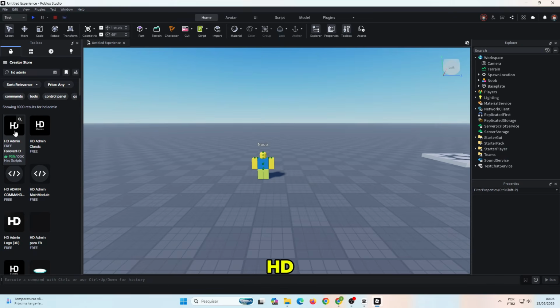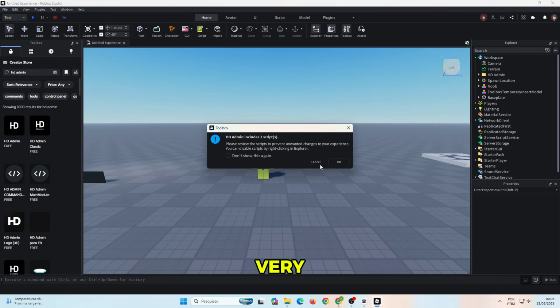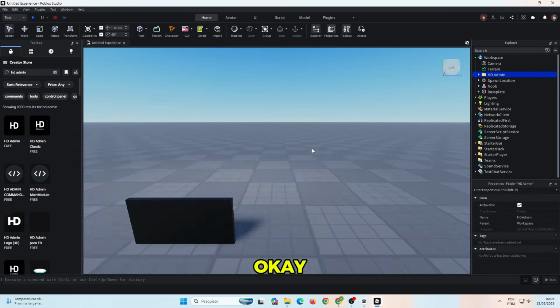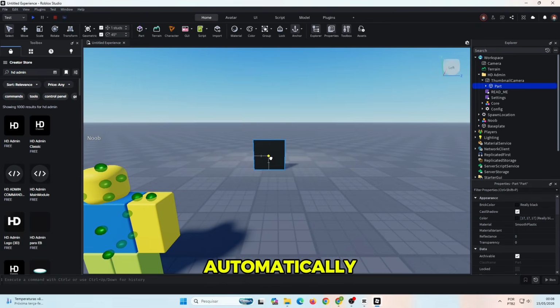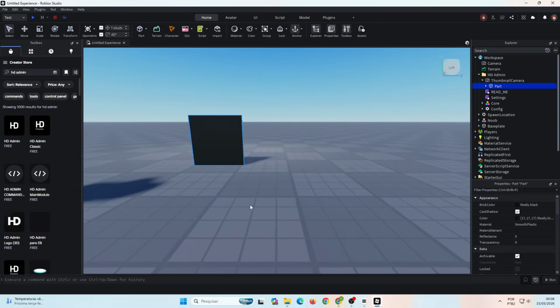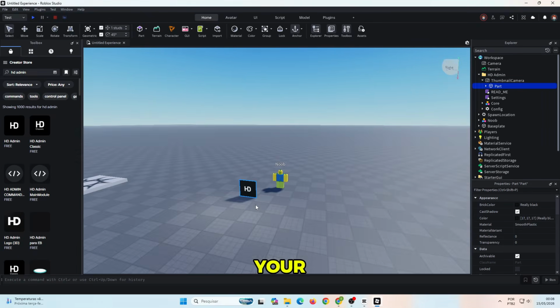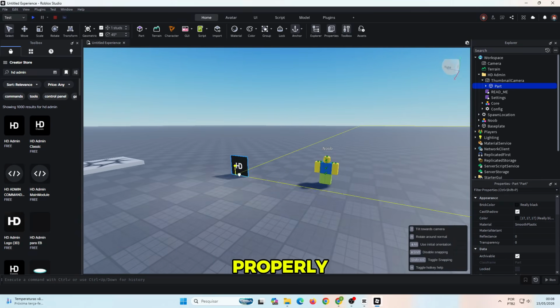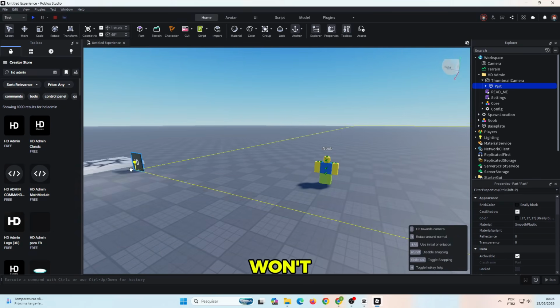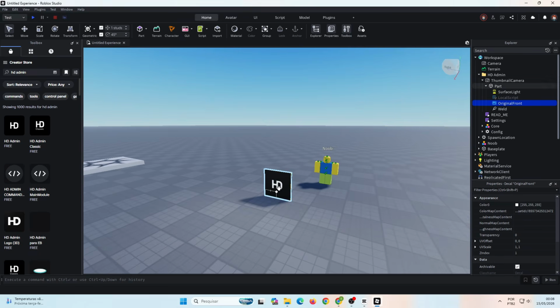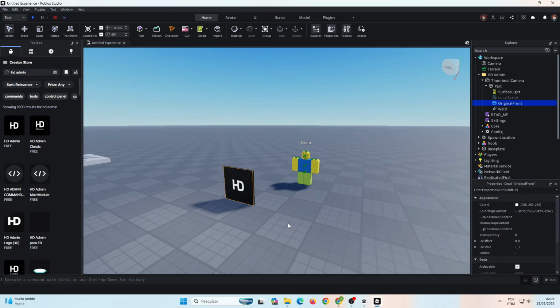Once you search for HD Admin, simply click on the very first result that appears. You'll probably get a warning message popping up on your screen. When that happens, just click OK and HD Admin will automatically be inserted into your game. This object needs to stay inside your game for the admin system to work properly. But don't worry, players normally won't notice it. You can hide it behind another object or even place it below the map terrain if you want.